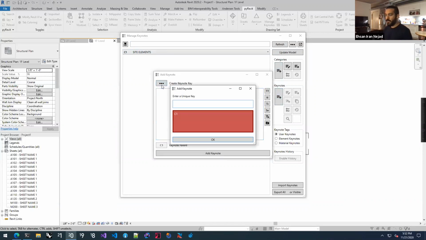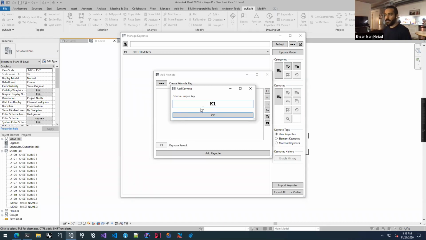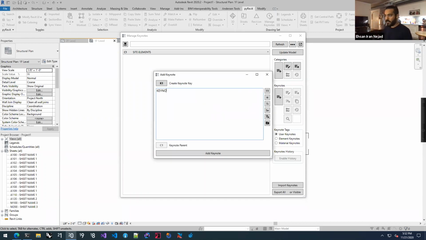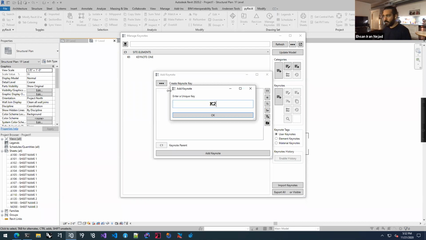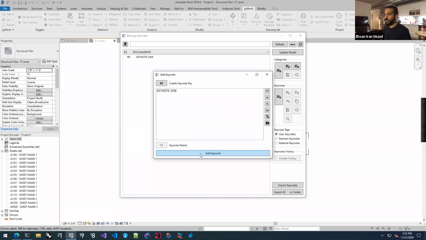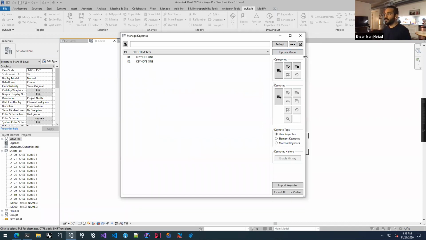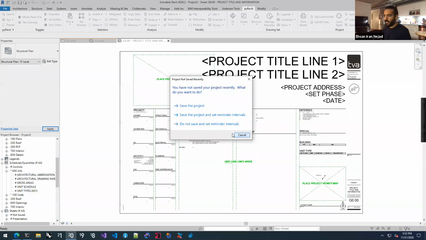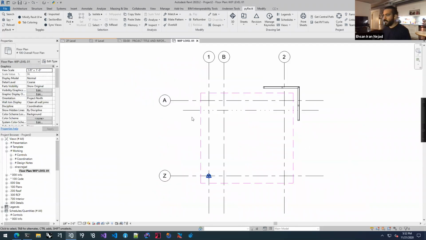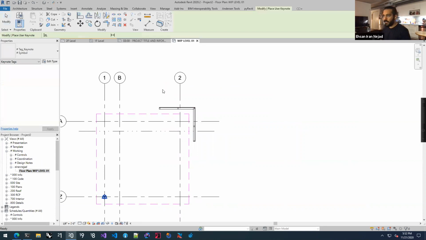So K1. Notice that there's a red box in here that shows me all the keys that I've already used. So you can't use C1 again because it's already used. This helps everybody pick unique keys for the keynotes and not override each other's work. So let's just say Keynote 1. I'm going to add that one, add another one, K2. And you can see the parent is already selected for the keynote. And I'm going to add the keynote. So I have these two keynotes right there, right? I don't think I actually have any keynote families in that model. Let's switch this one, because yeah, I do have one here.